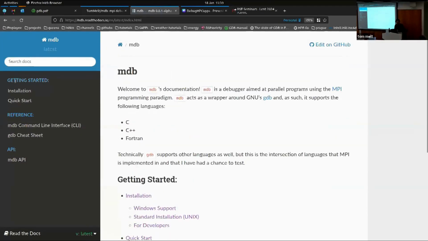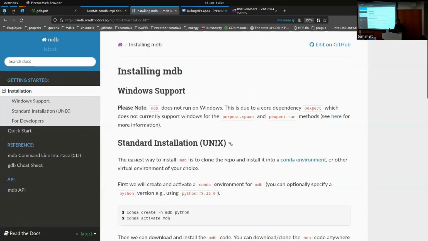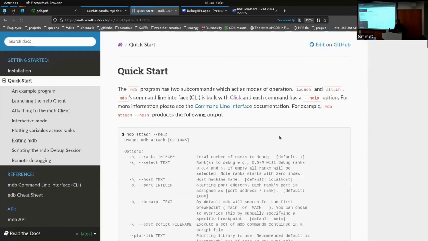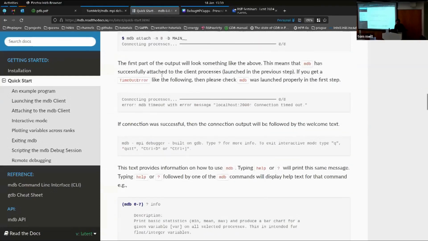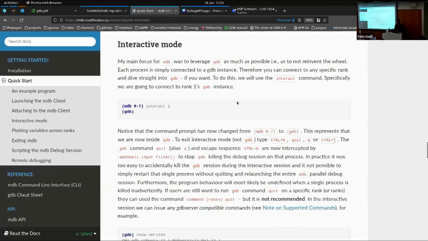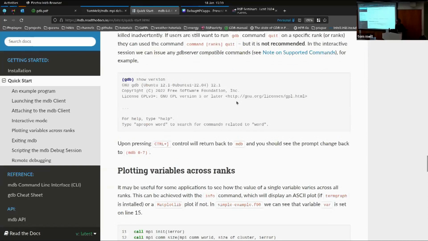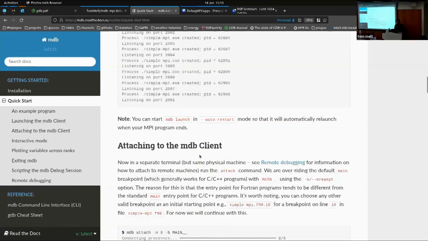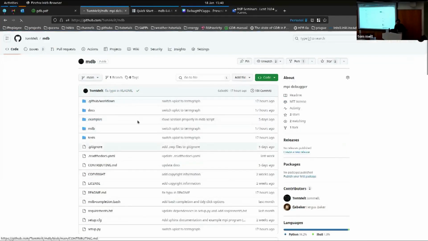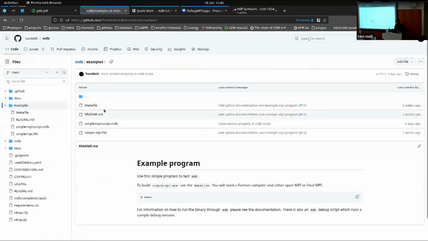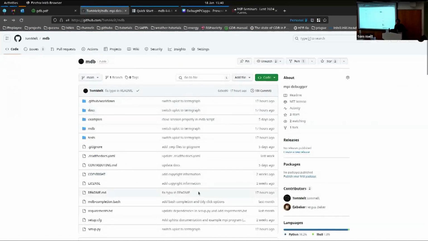It covers installation, and it currently only supports Linux or Unix. There's also a quick start guide, and I'm basically going to cover this. It's a tutorial that shows you how to run the program, what commands to type, and what the expected output should be. That's what I'm going to run through now, but if you want to do it in your own time, you can. The example binary is in the examples folder. You can make it and follow along whenever you want.